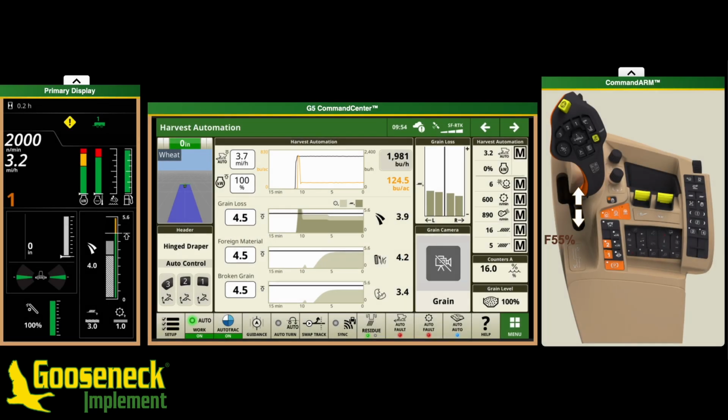For a better visual, let's use the simulator. On the left side, I have my PDU, or primary display unit, and in the center is my Gen 5 display. Now the PDU shows the grain loss bars and a grain loss number value. That is the sum of the rotor loss and the shoe loss, but this is an arbitrary number. It is not bushel per acre loss. In the Gen 5 display, on the left side, I have a grain loss limit value, and on the right, I have the actual grain loss value from the PDU.